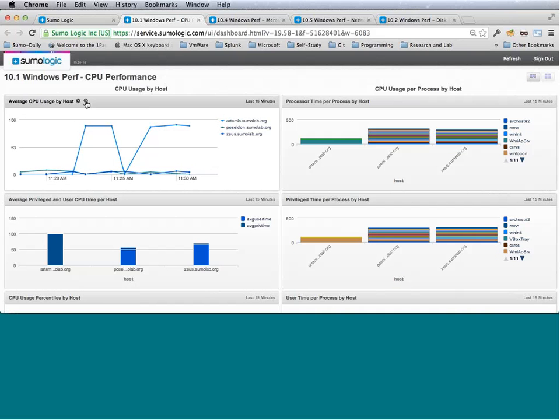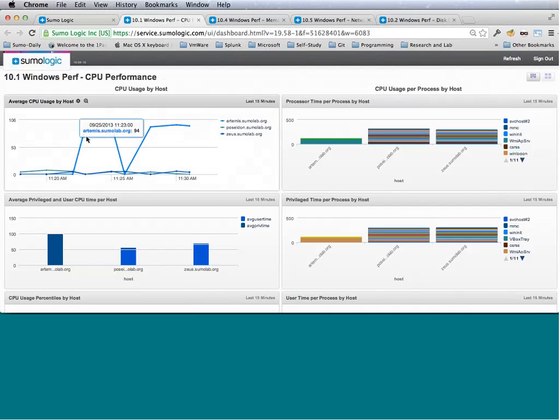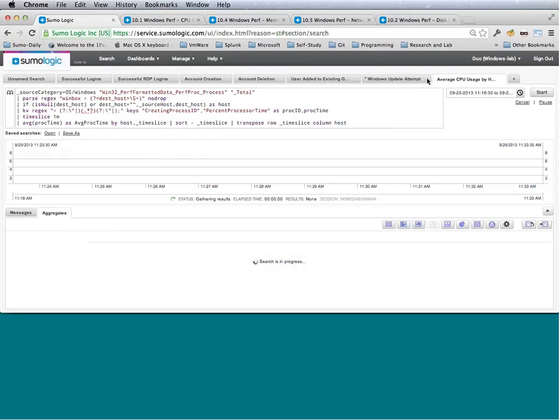So let's take a look at one of them. This one shows me the average CPU usage by host, and you can see right away that there's an anomaly with this host, and the CPU is very high compared to the rest. If I want to dig a little bit deeper, I'm going to click on that, and that took me to the events.